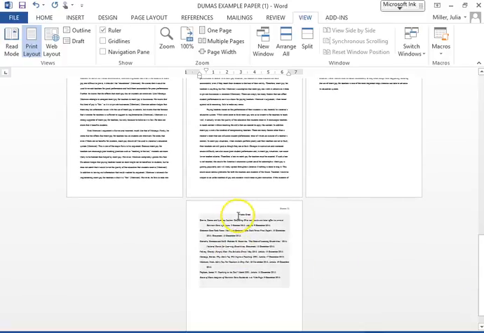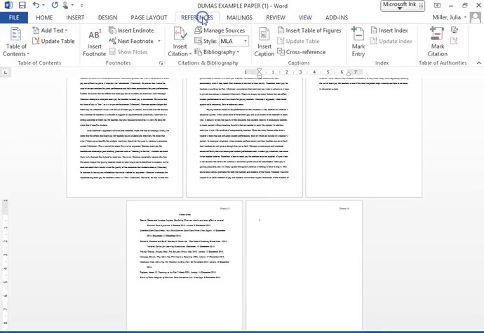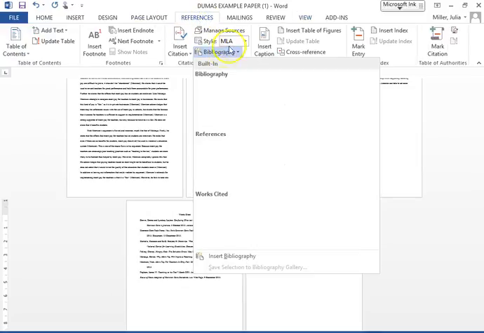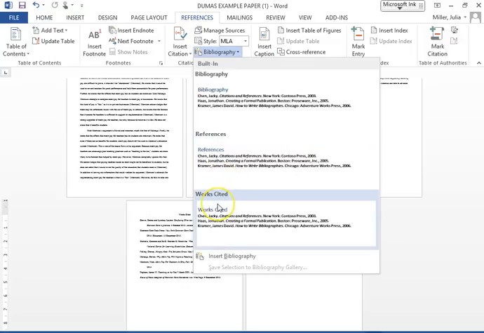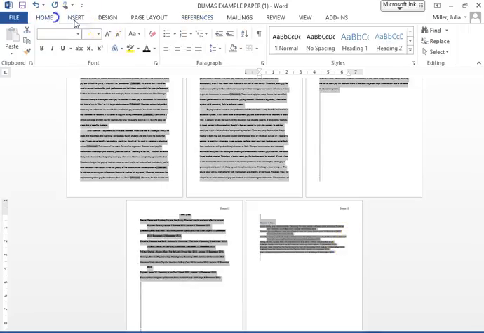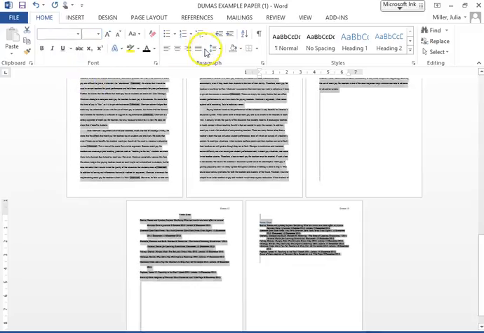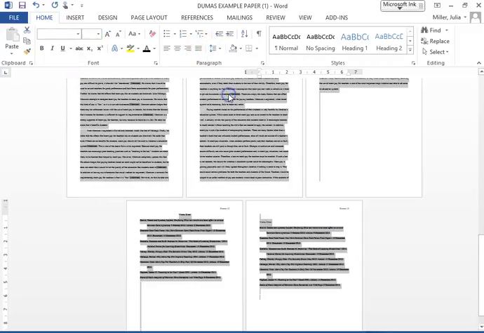Your works cited page is an object that you've inserted, and here's what it looks like when you do that. If I go to the top of the next page, let's pretend I don't have one yet. I go to references, I go to bibliography, I make sure that says MLA, and I go down to works cited. When I insert that, it's not properly formatted, but it's in there. So then I have to make sure that I do all those things over again. Control A, Times New Roman, 12 point, double space, okay?